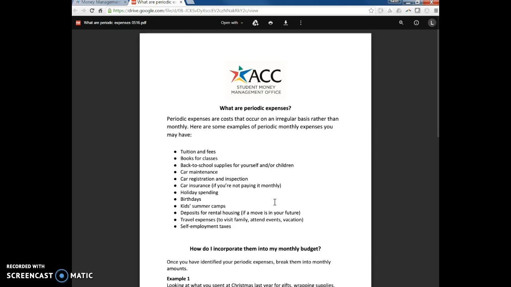Our What Are Periodic Expenses document provides guidance on how to take a periodic expense and break it down into a monthly expense that can easily be incorporated into your monthly budget. Let's walk through a quick example.